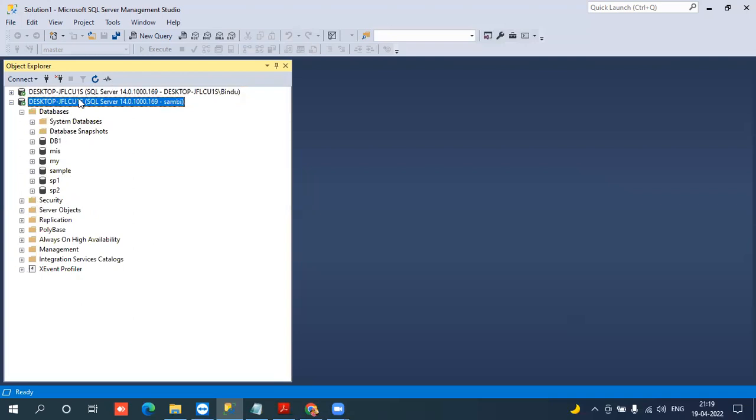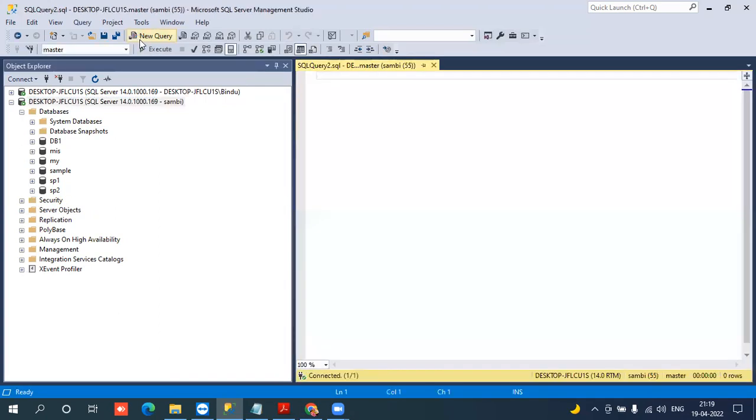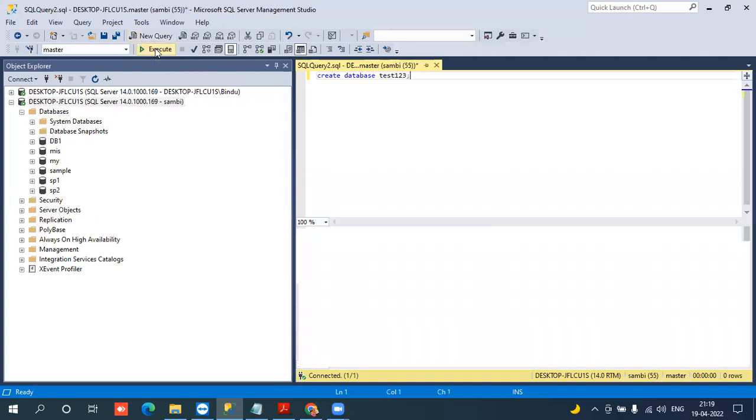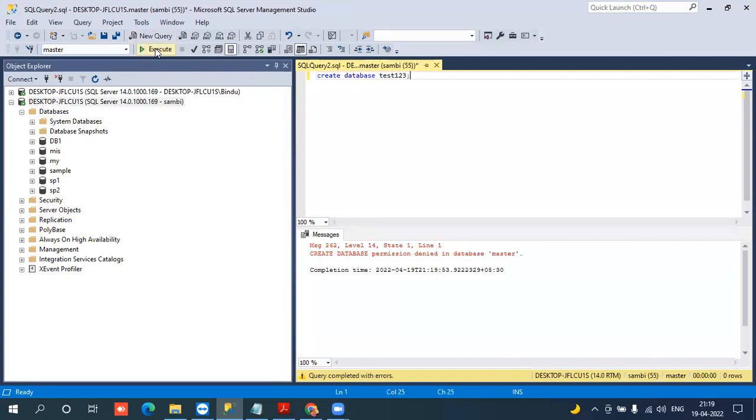I am creating a new window. I am trying to create a new database in my login premise. Create database. My database name is test123. I am creating this. Execute. It is throwing an error. What is the error? Create database permission denied in the system master.